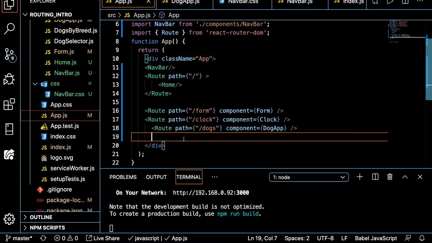Yeah, Doug. Can you pass two components? No. But why would you want to?